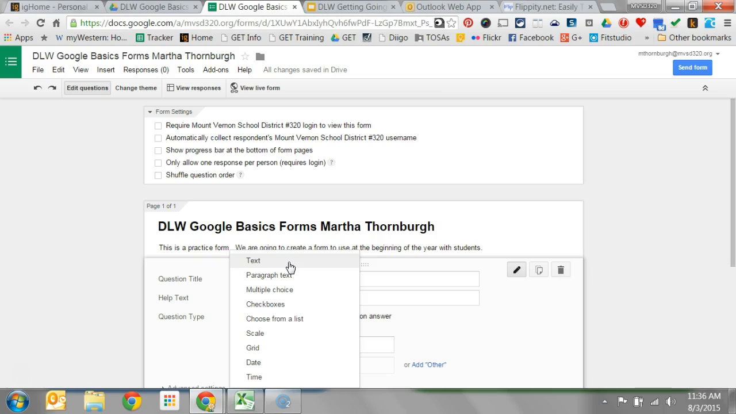Okay, and then right here where it says question type, I've got some choices. So for name, I would choose text, but I might want to choose paragraph text if I'm asking them to give a review of something or to explain something, etc. You've got multiple choice. You've got checkboxes, and the thing about checkboxes is it lets you choose more than one choice. So you can see where that might be handy. Choose from a list is like a drop-down menu. So for instance, I use that a lot when I'm wanting to know which school you're at.